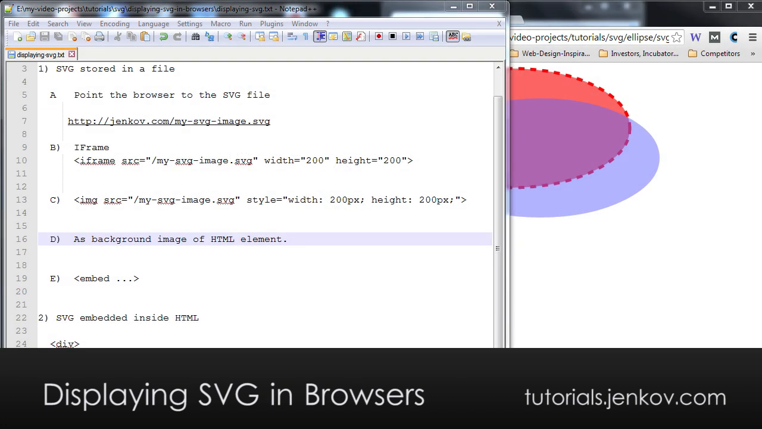Most modern browsers have the ability to display SVG natively. You have two primary options for displaying SVG inside of a browser. The first one is to store the SVG file or the SVG image in its own file. And the second one is to embed the SVG directly inside of an HTML page.